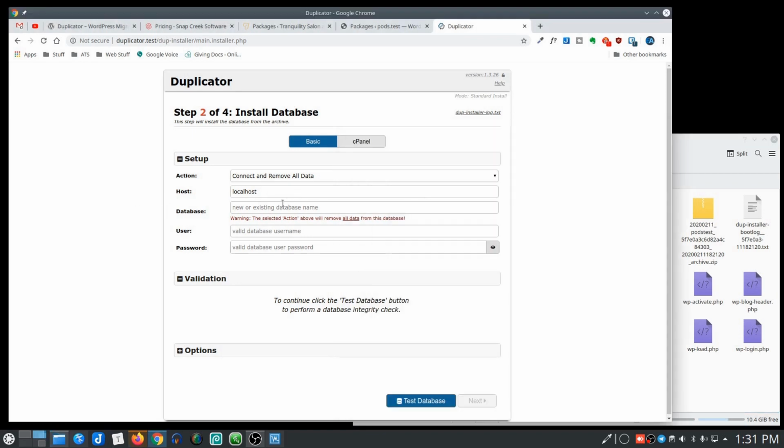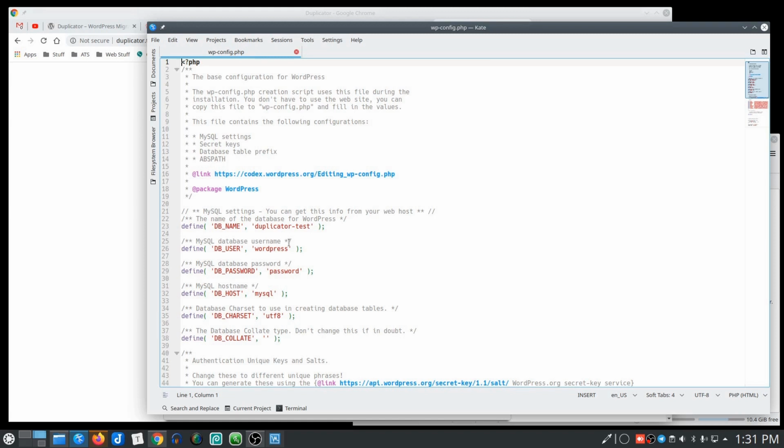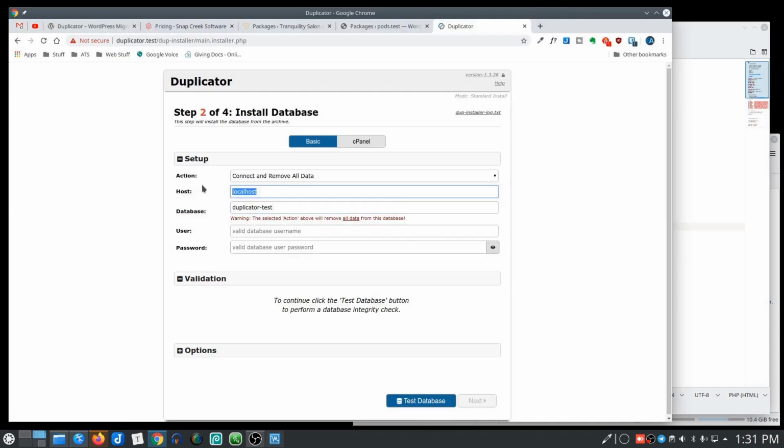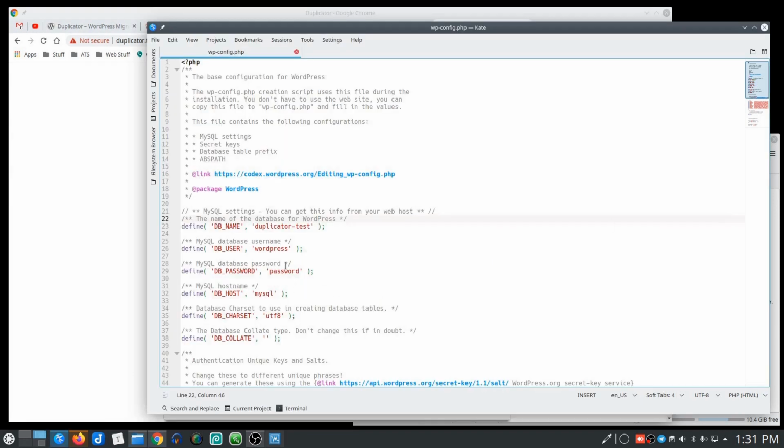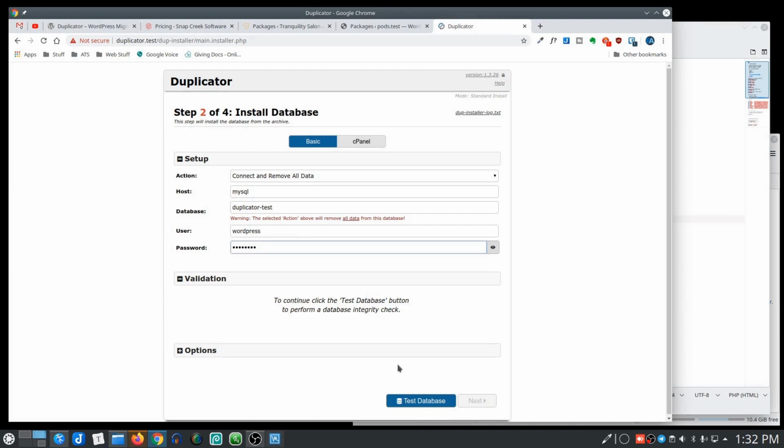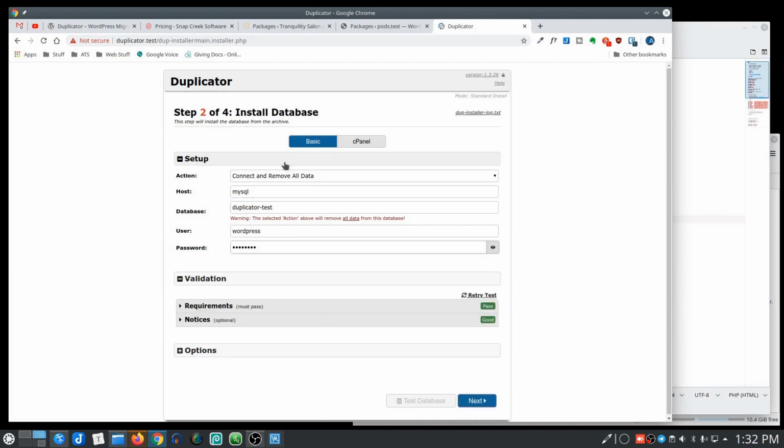Okay, here's where it's going to ask for my database information, and this is where I need this now. So my database name, Duplicator Test, and actually the host is MySQL, not localhost, which is right here, dbhost. And it's WordPress and password. All right. The nice thing I like here is that it lets you test the database. So you put in your credentials and then you run a test and it tells you whether or not they work. You might put in the wrong credentials here and not know it, so being able to test shows you that, which is great.